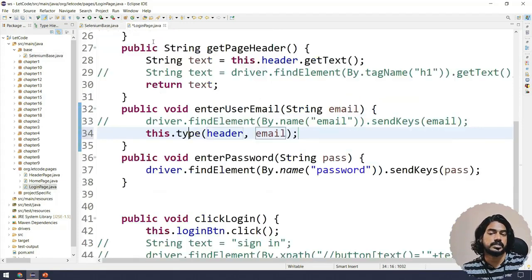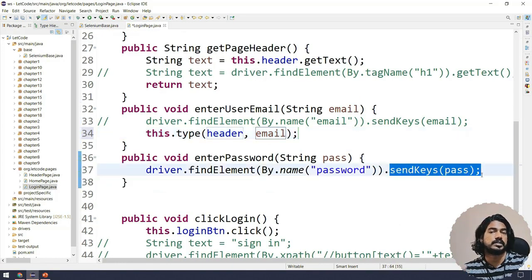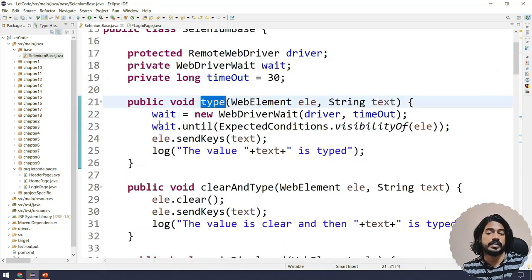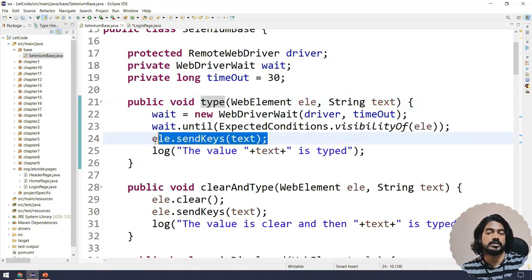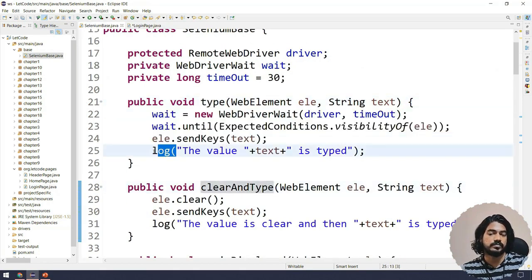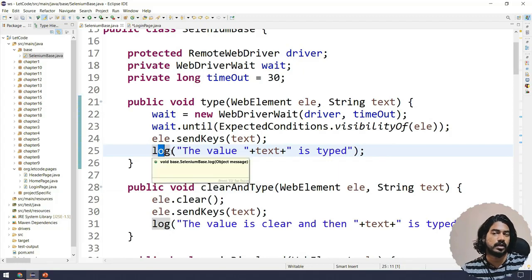If I use the default send keys, it will not wait until the element is visible or not. But if I use the same type function, it will wait until the element is visible, then it will try to interact with that particular element. And here we are just using system dot out as well, but you can assume this is your reporter. You can add the logger, or you can write the steps to do the extent report and everything.